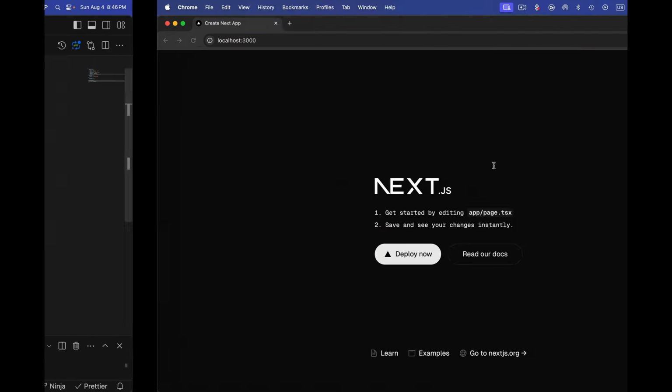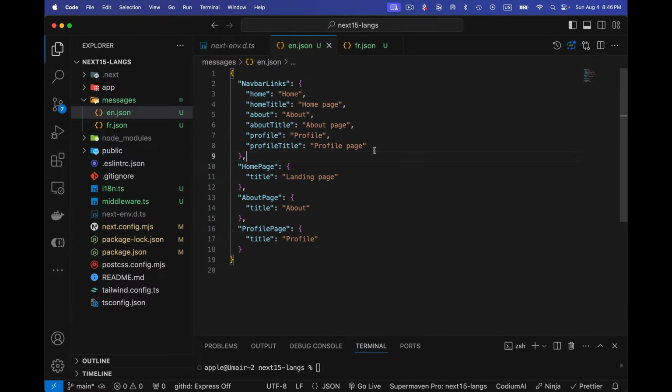This is going to be shown at the center of the page, which I showed you in the demo of the video at the start. And these are the simple titles on the navbar. Okay, and these are the different titles for the about and profile pages, which are going to be visible on the body or the center of the page.